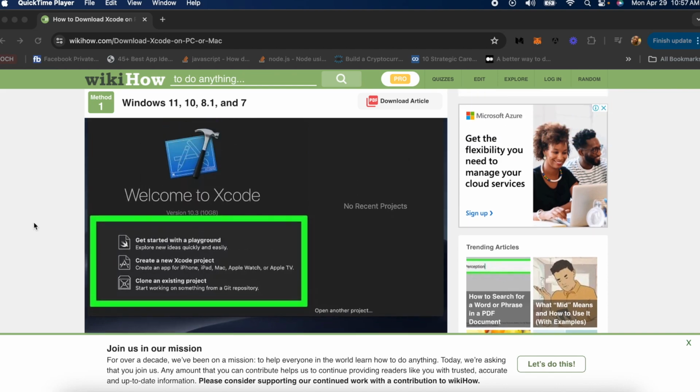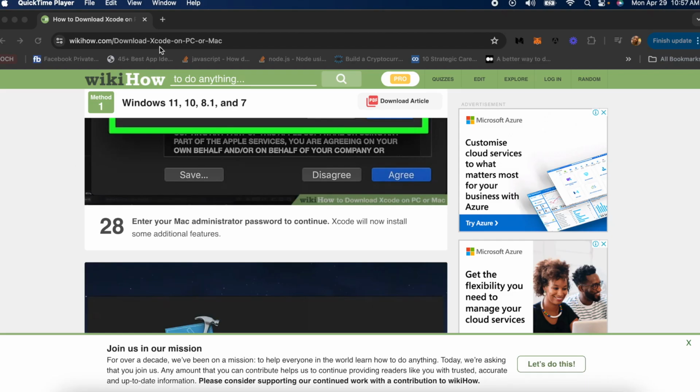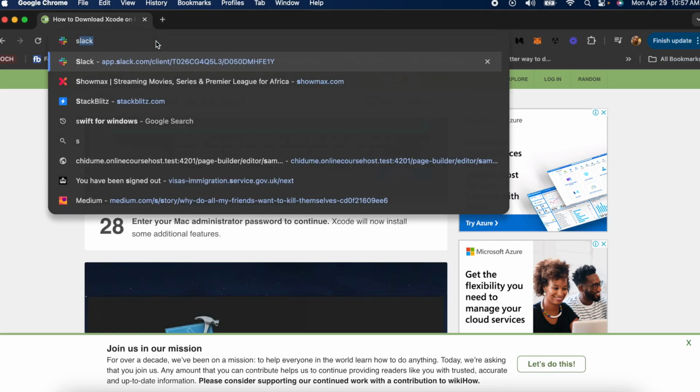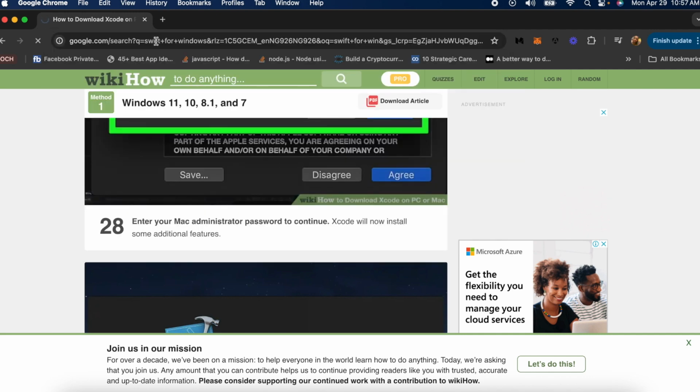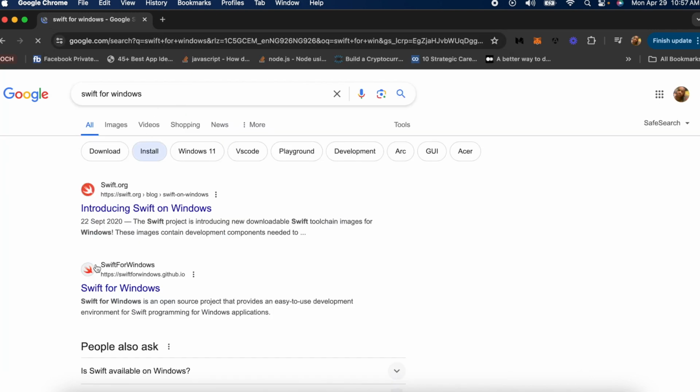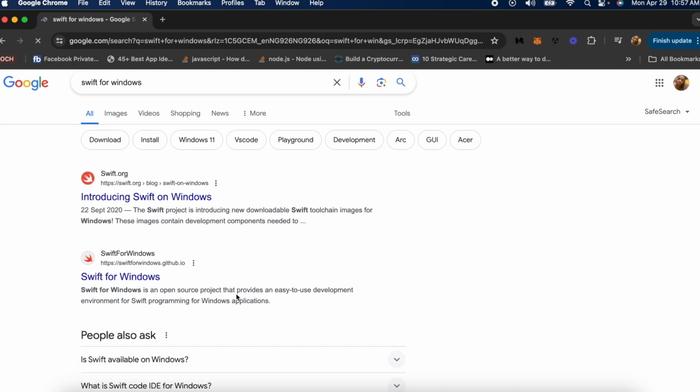If this is too much for you, there's another alternative, which is Swift for Windows. Now this is an open source IDE developed just for Swift programming on Windows. So you don't click on this. It is this one, swiftforwindows.github.io. So you click on the link.